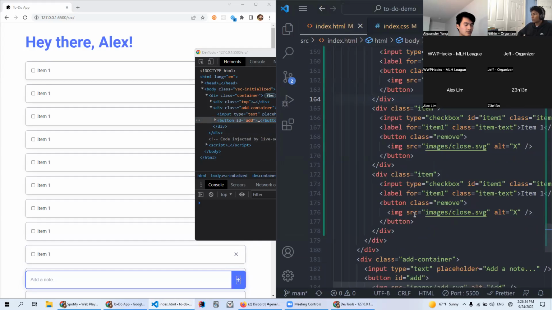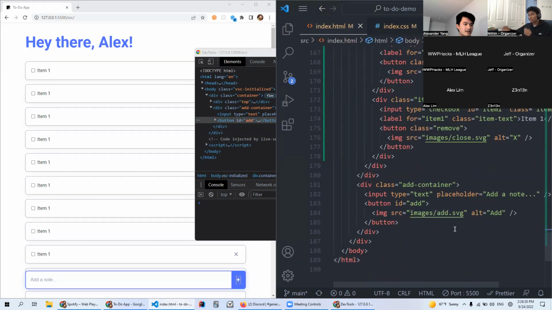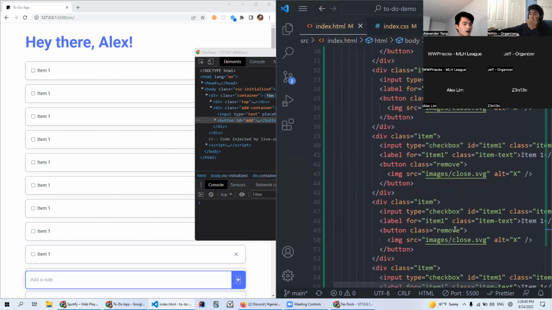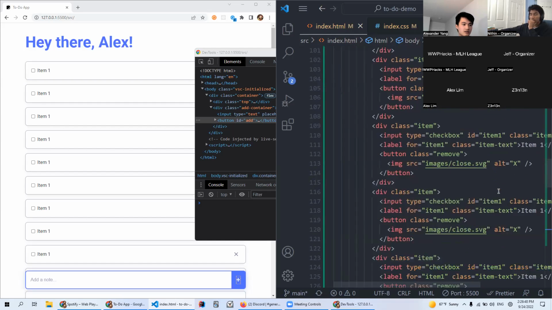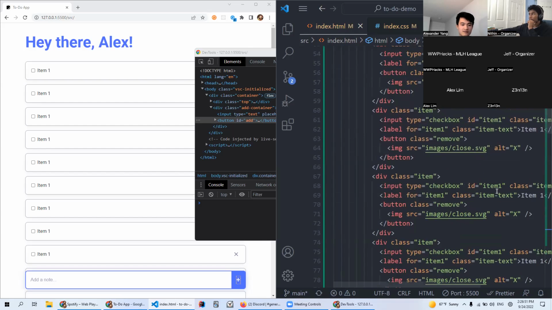And that pretty much goes over all of the main concepts in the styles for the To Do app. If you have any questions, feel free to put them now in chat, or you can just unmute yourself and I will answer them.